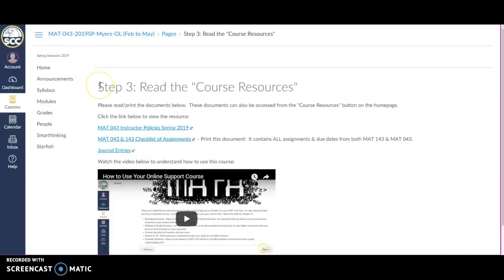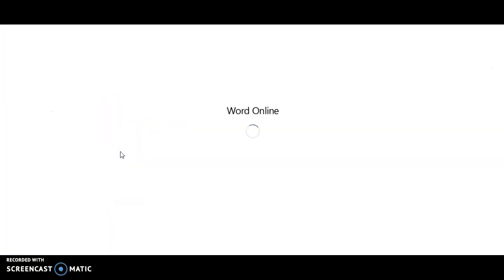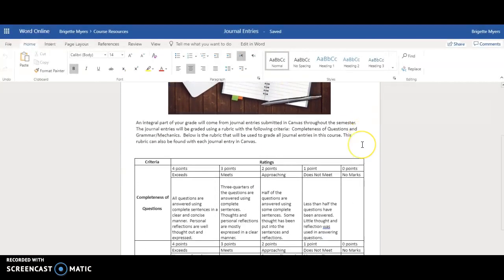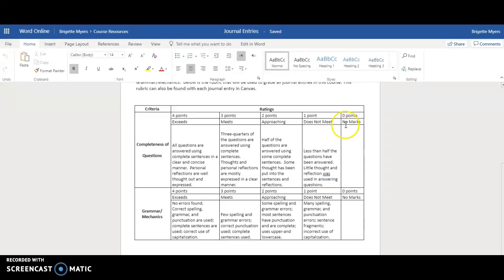Let's go back to Canvas. The last thing we want to look at are journal entries. Like I said, your journal entries are worth 60%. Make sure you read this entire document, and it gives you an overview of the rubric that will be used. Like I said, you'll be graded on whether you answer all of the questions, and you will be graded on grammar.